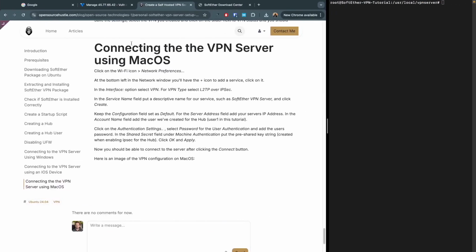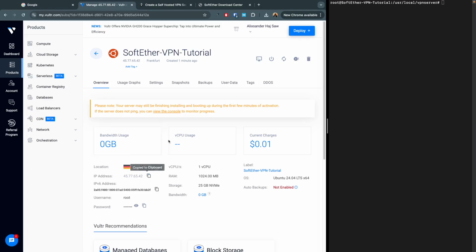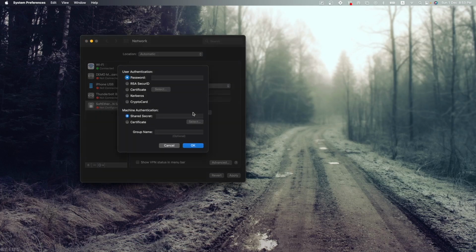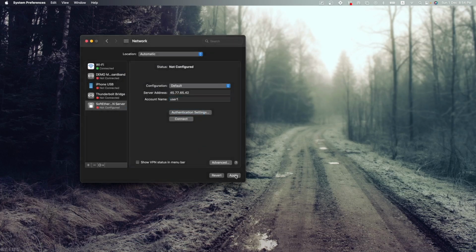For the server address, we need to put the server's IP address. So here is my server's IP address, the account name, the user that we created inside the hub, it's user1. Now let's click authentication settings. Let's type in the user's password here. And for the shared secret, we need to put the pre-shared key that we have created when enabling IPSec, which in my case was test key, capital key. I'm gonna click OK, apply, and I'm gonna click connect. And we can see that we have connected to the SoftEther VPN server.